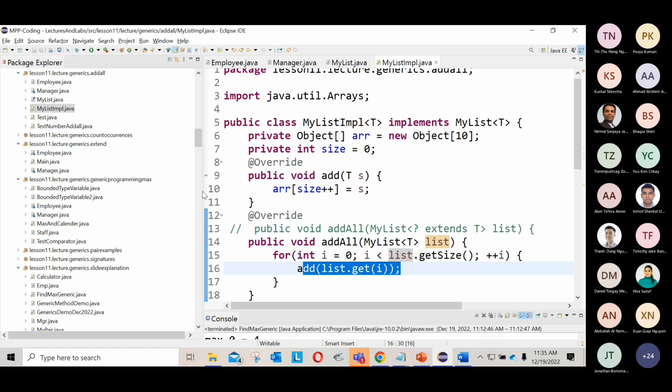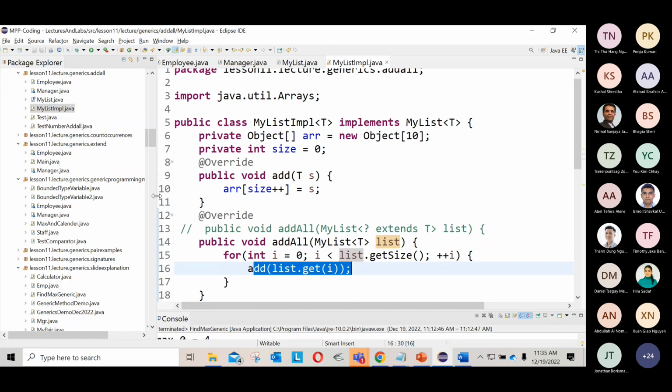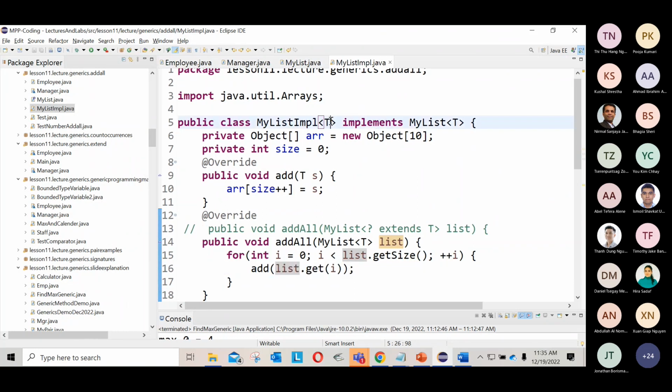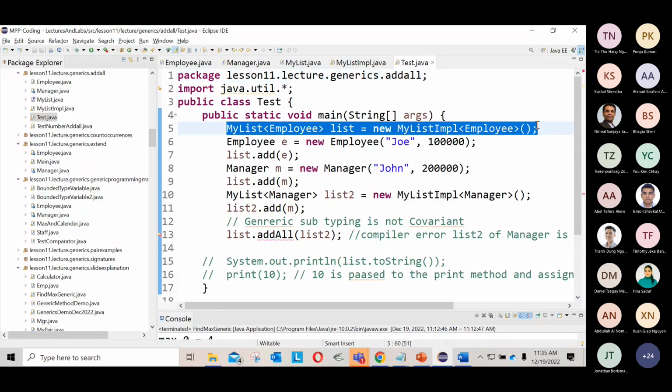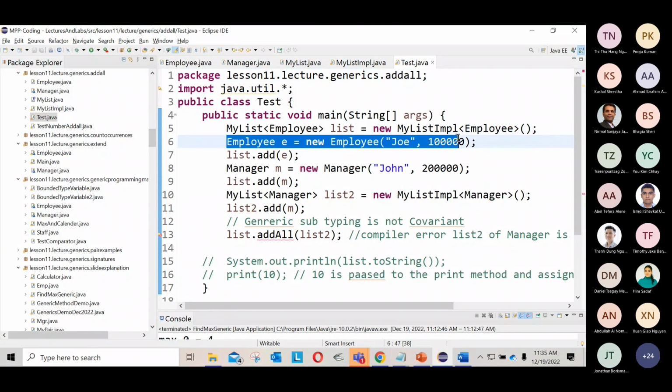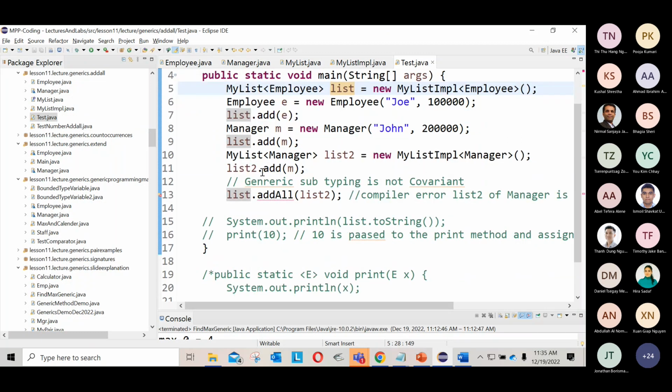Now let's use this part to understand the extends boundaries wildcard. Now we don't introduce any boundaries, so it's a type T. Let's go to your test class. I created a MyList as a type of employee. I add an employee. Here we have no boundaries at all, so you can add a manager to your collection. Now when I do addAll, you will get an error.